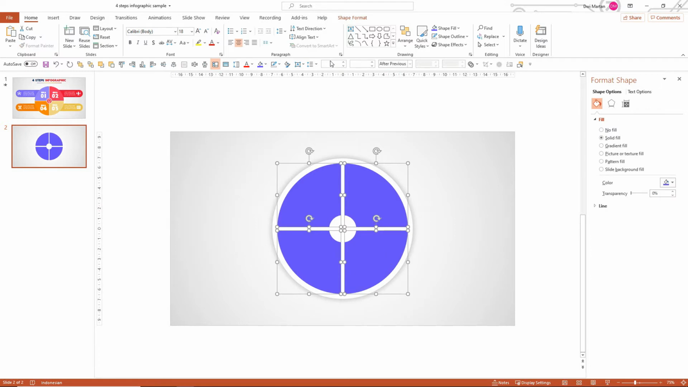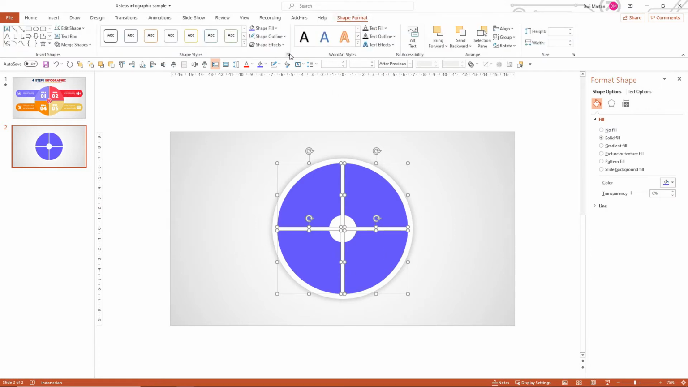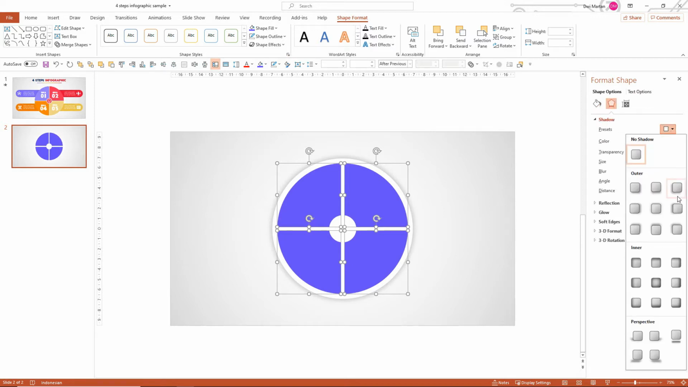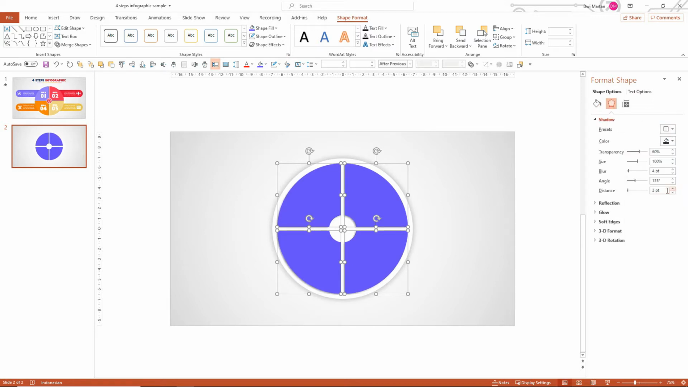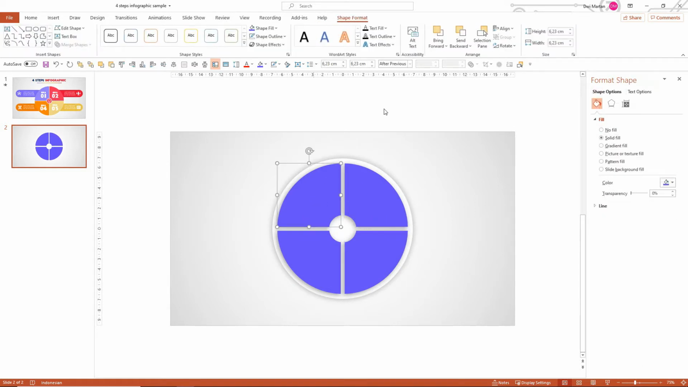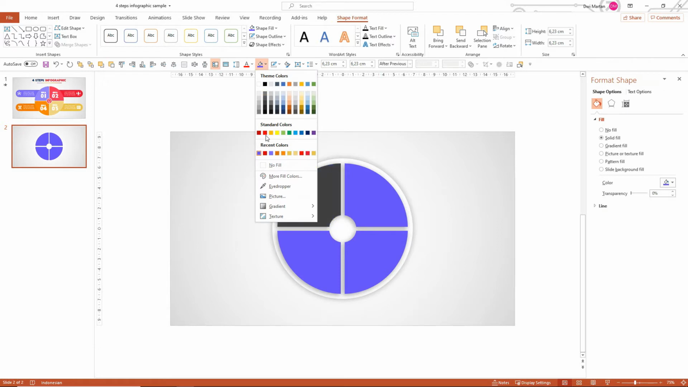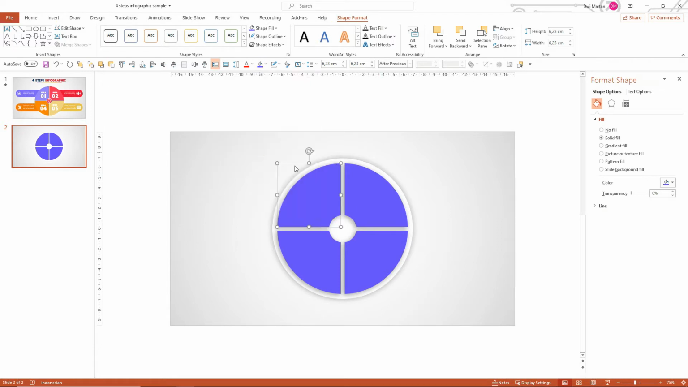Let's give some shadow. Go to shape format and then go to shadow and then choose the bottom left preset, and then set transparency to 65% and then set the size to 101% and then set the blur to 15 point. There we have the shadow. Now let's change the color. You can just choose any color that you want.